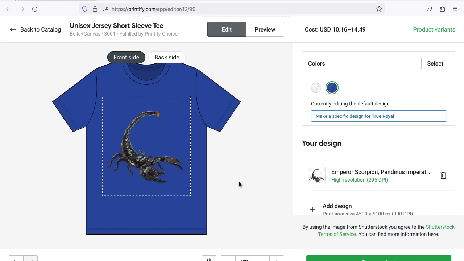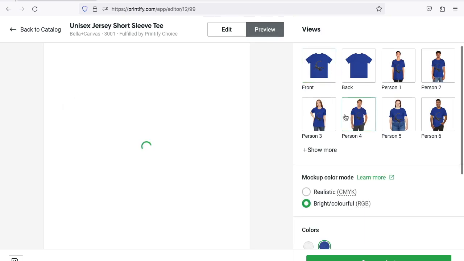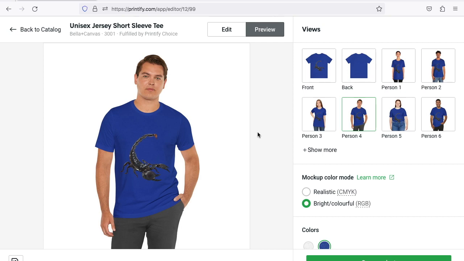Now what do you see? What you see is only the scorpion. Now I'm going to click preview. And this is what the product will look like now: a blue t-shirt with a black scorpion and no white background. This is how this feature of removing the background works. So the product now looks way better, and you can save the product.